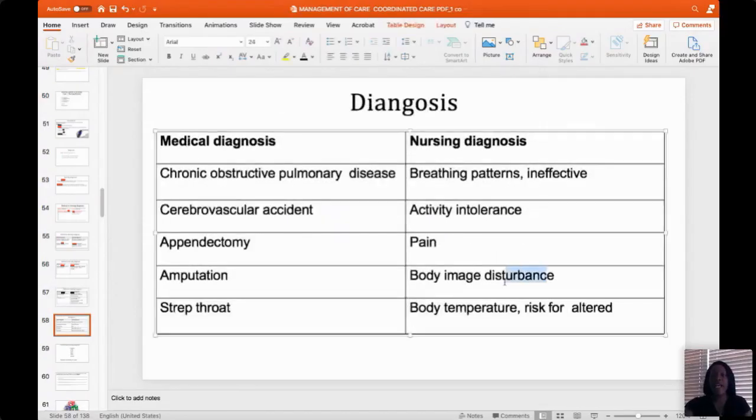So let's say, I'm playing with this. Let's say the physician diagnosed Mrs. Jones with COPD, cerebrovascular, appendectomy, amputation, strep throat. So we're looking at all of that. COPD, ineffective breathing pattern, stroke, activity intolerance, appendectomy, pain, amputation, body image, strep throat, body temperature risk for altered.